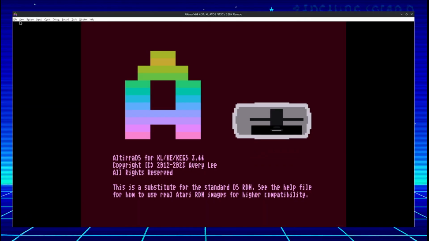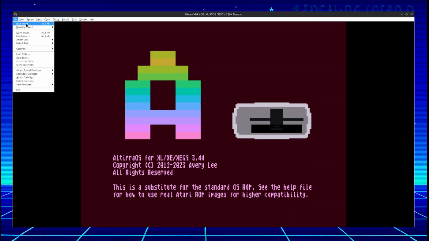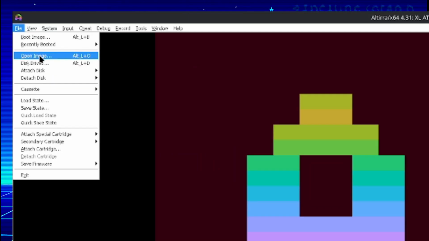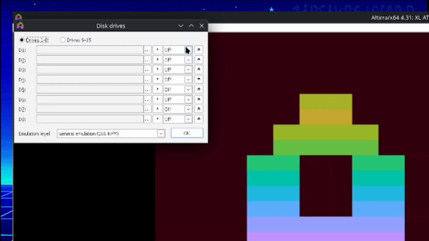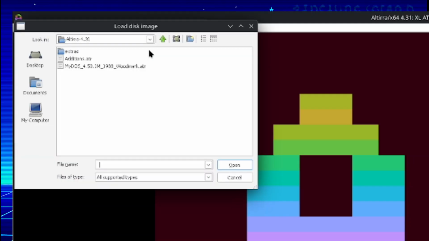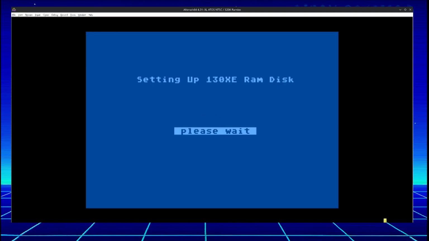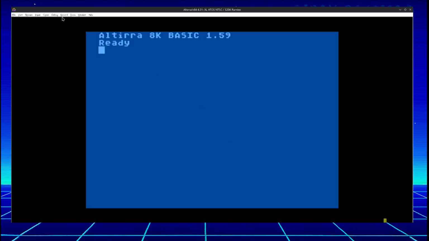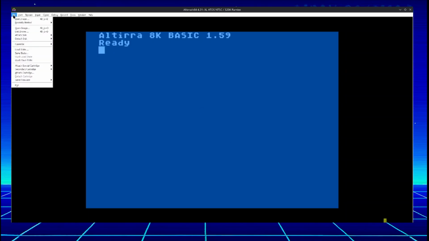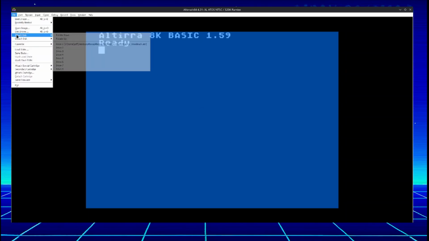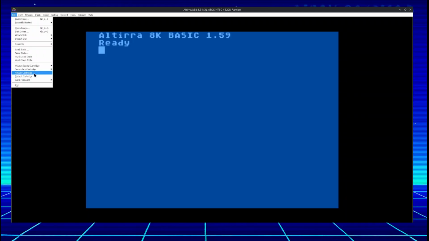It's time to start up the emulator, and then we'll attach the MyDOS disk to drive A. As soon as we attach it, it will load in the disk. Because I already have the Atari Basic cartridge attached by default, it boots into the command line interface. Let's test to see if it's working.